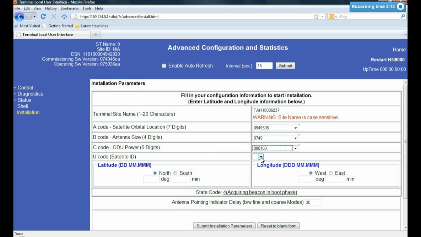Next, you will see the U code. We only have one satellite currently located at 95 degrees supporting HughesNet satellite communications, so you'll need to select A, as that being the only current satellite operable. Next, you'll have a latitude and longitude expressed in degrees, minutes, fractional minutes. This needs to be taken from your GPS.